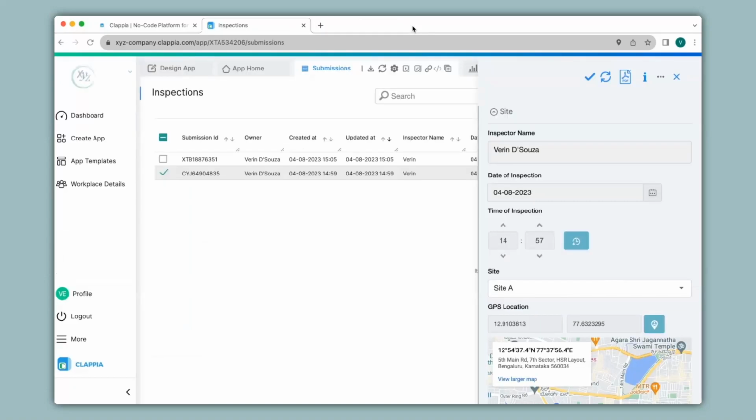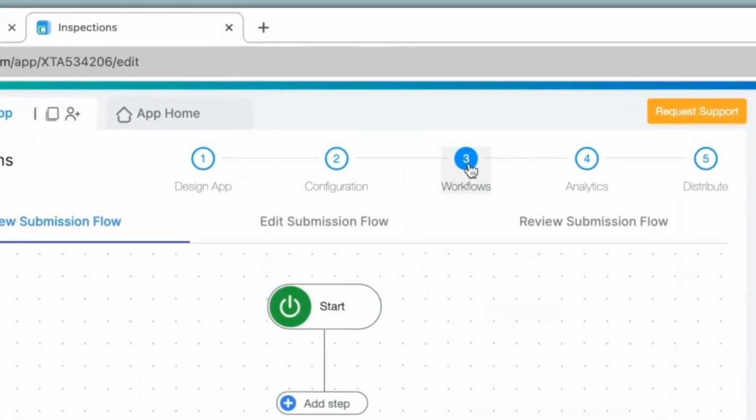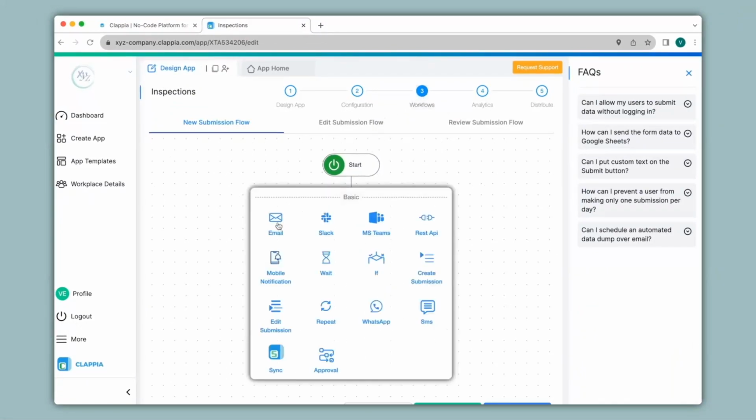If you would like to send email notification to relevant teams or managers for every inspection carried out, you can go to the Design app and then go to step 3, which is Workflows. Workflows is important for automating your business process flow into your apps. So if you want to send email notification for every submission made, you can simply click on Add Step and then select the email node.